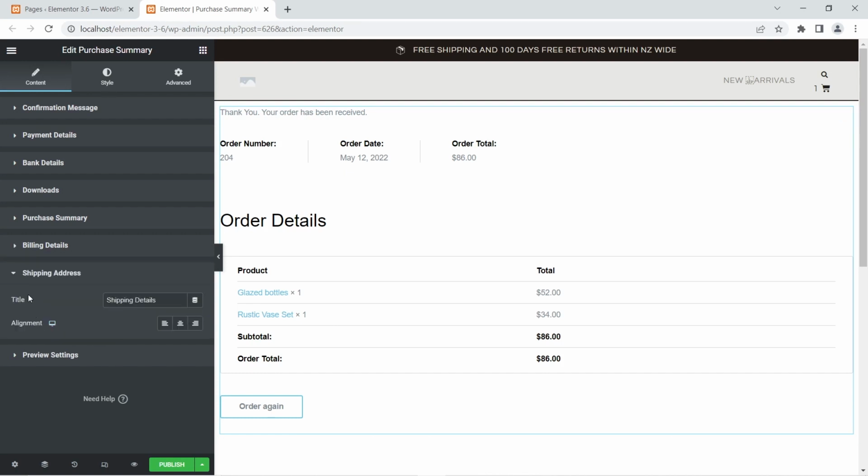Shipping address, the title you can change again, add dynamic tags, alignment, and then you can preview settings based on latest order or order ID. It's up to you. Okay, so this is basically the purchase summary widget for you.